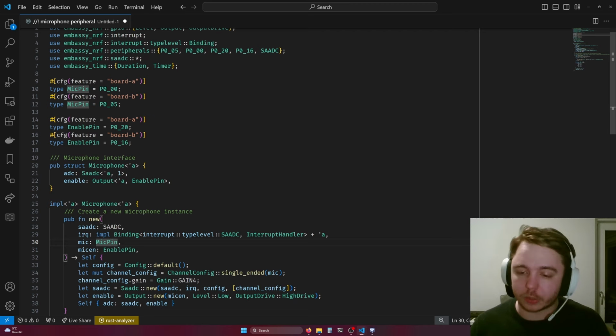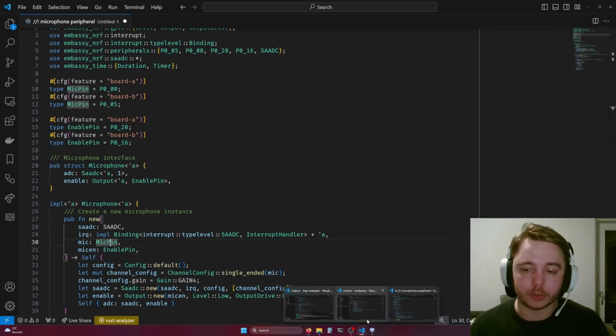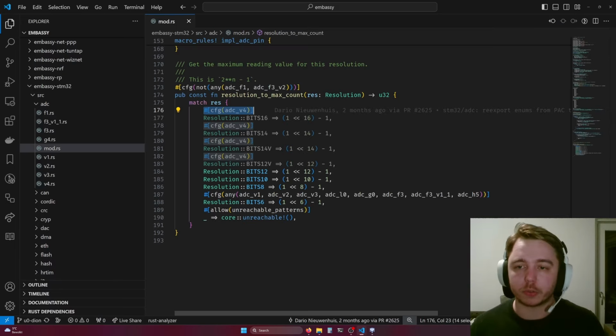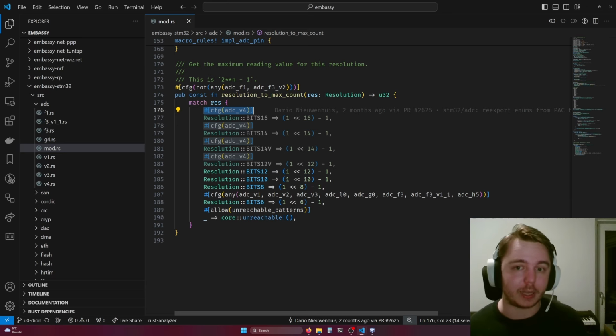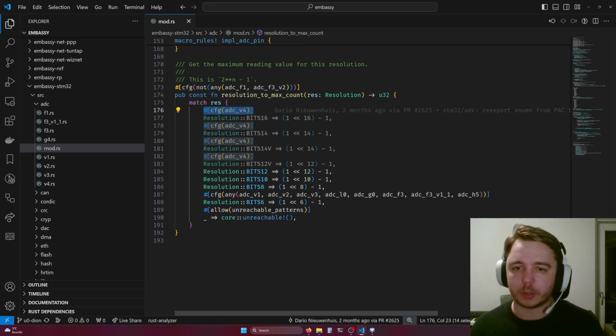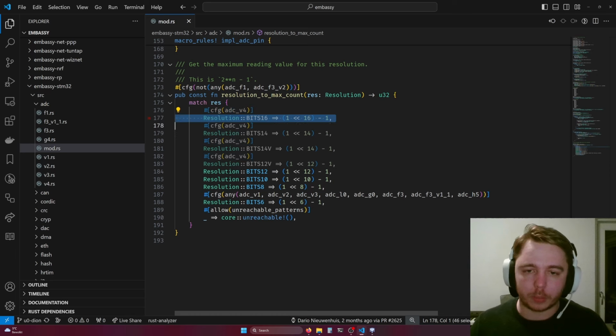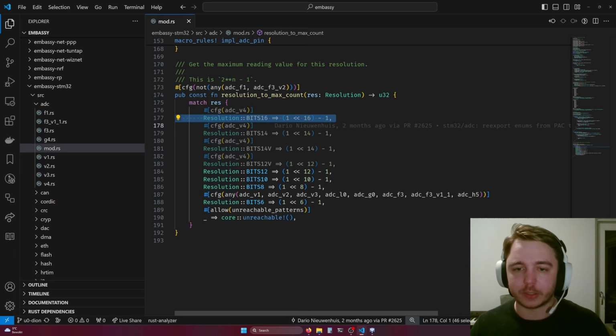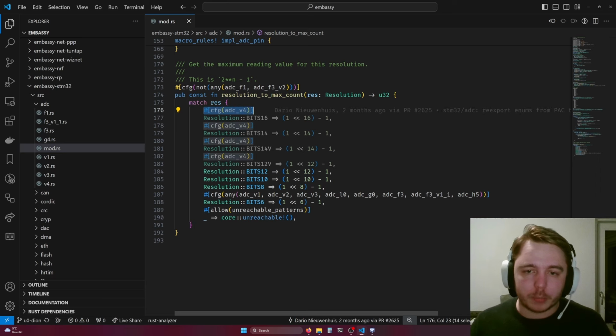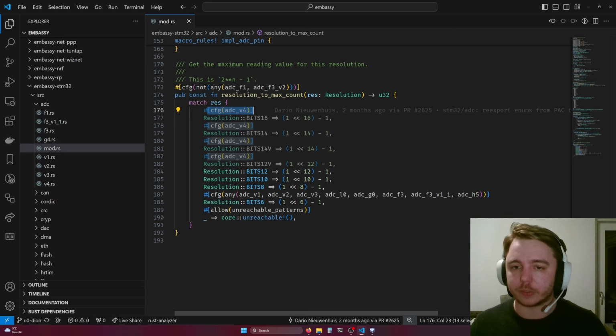And actually, Embassy does it as well internally. For example, here's a function from the ADC module from Embassy. And here we can see that Embassy has added support for all kinds of STM chips. And STM has been busy adding new features to their chips, for example, a 16-bit resolution to their ADCs. We see Embassy using some configs here to be able to support it when a chip is selected that uses the fourth version of the ADC.